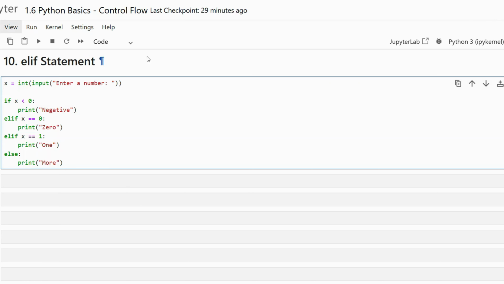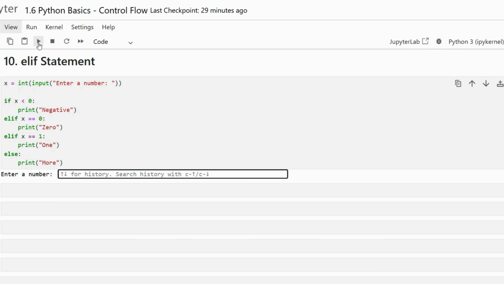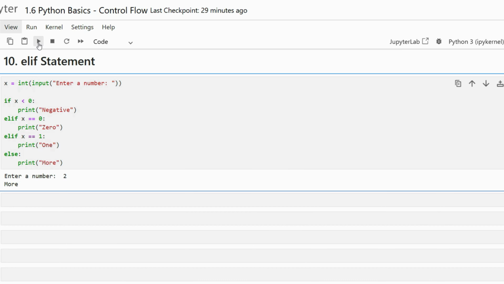The elif statement checks multiple conditions. If the number is less than 0, it gives you negative. If the number is 0, it gives you 0. If the number is 1, it gives you 1. Otherwise, it gives you more. When the user enters 2, none of the above conditions match, so Python prints more.